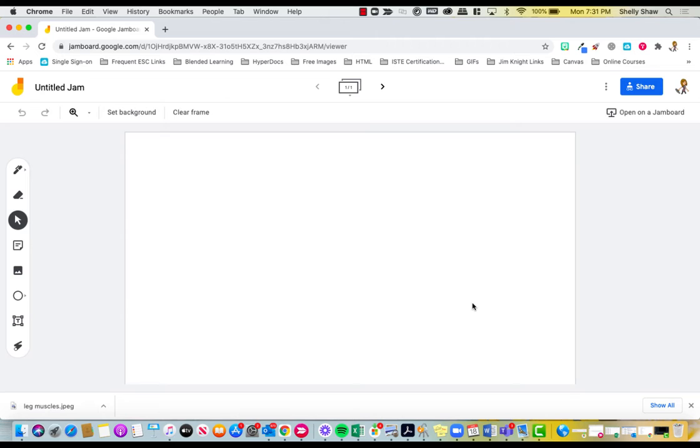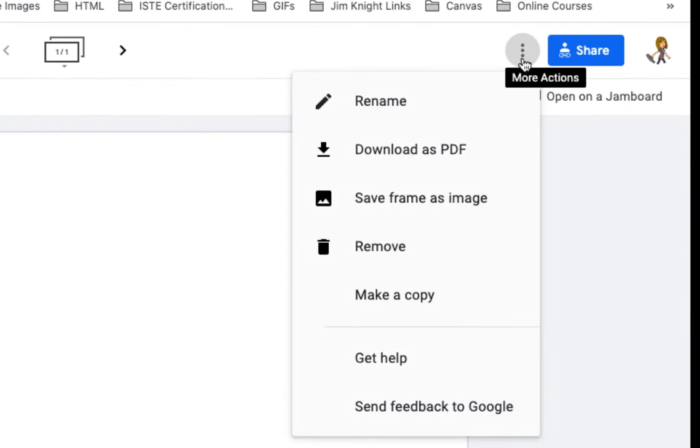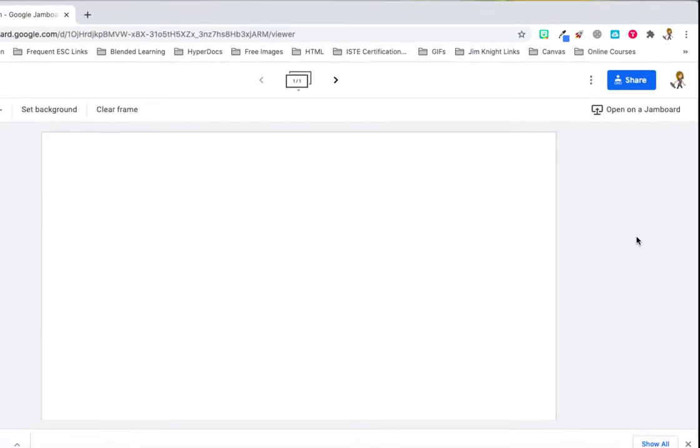So if somebody were to share a Jamboard with you as view only, and you needed to have editing rights, what you could do is come up to your little three-dot menu and click make a copy, and then you could make your own copy, and then you'll be the owner and you'll be able to edit that. So if you ever need to copy one that is view only, use that feature.